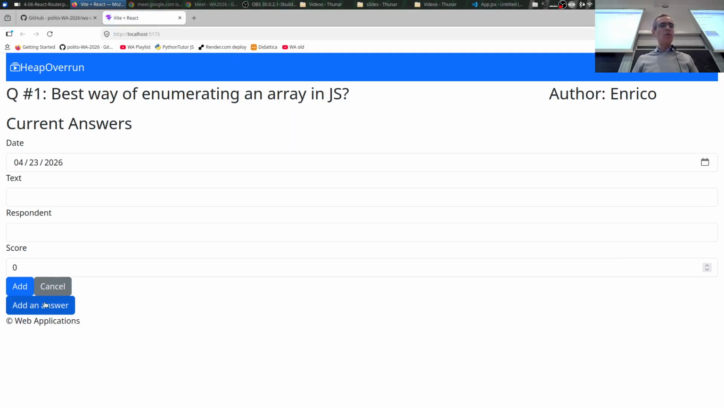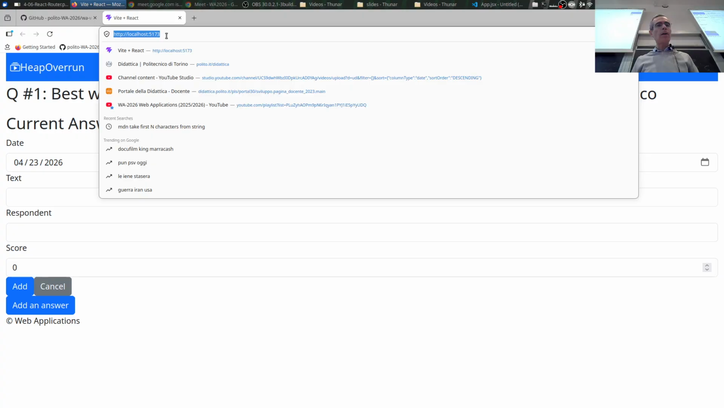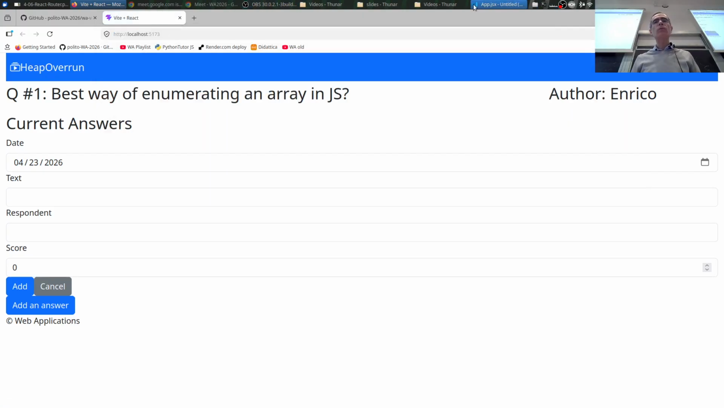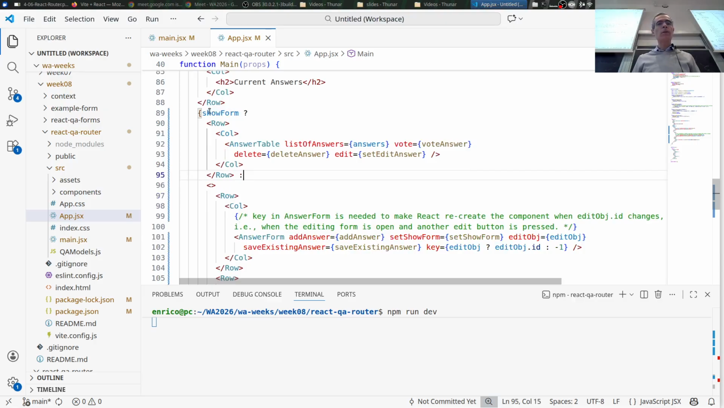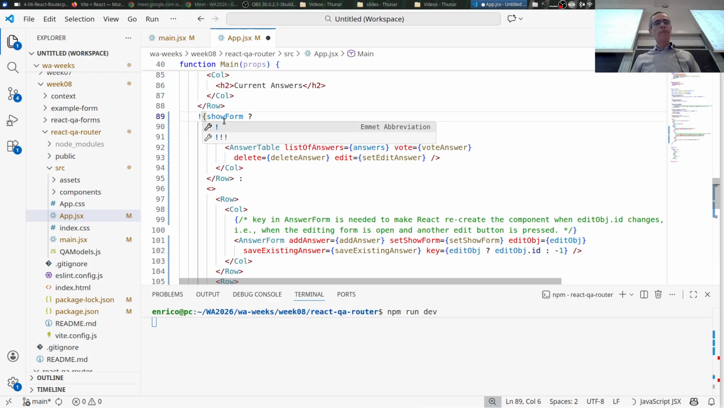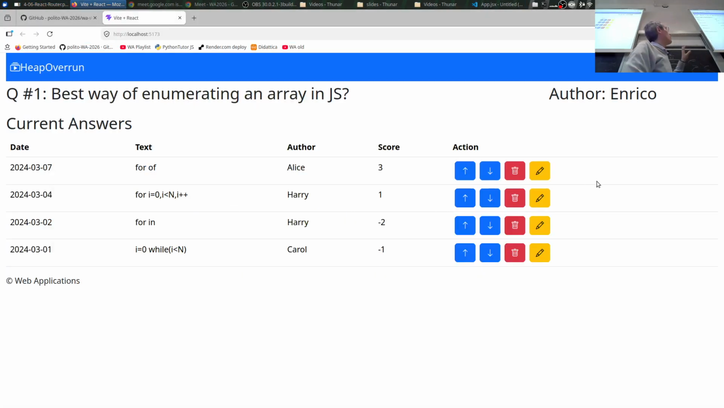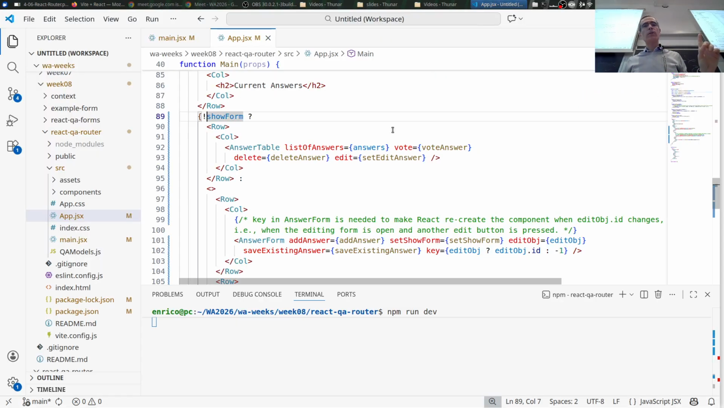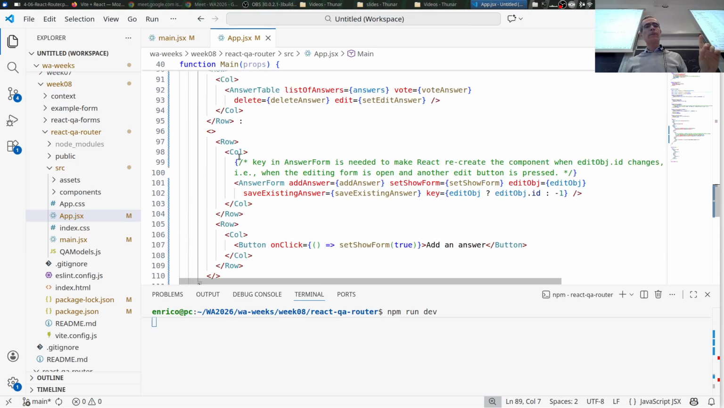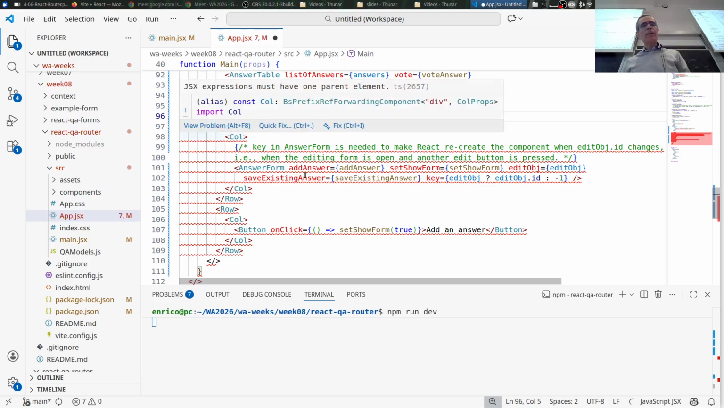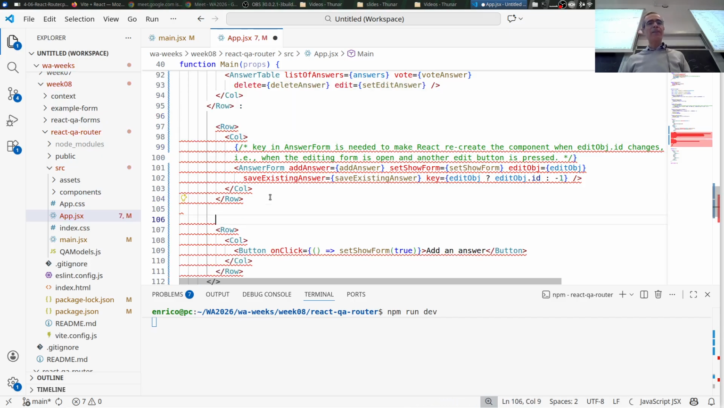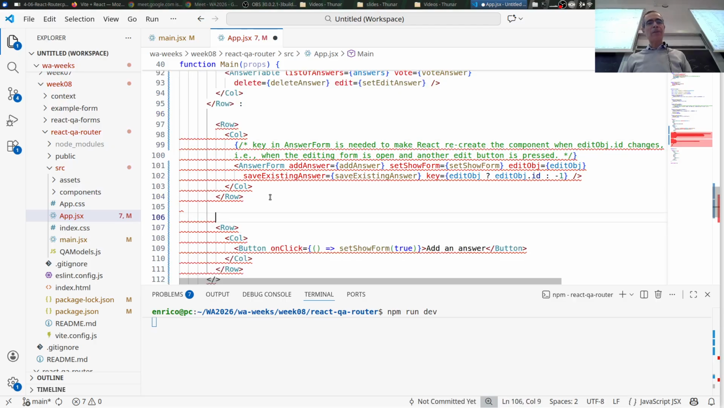We had to check for the other answers, but no, set show form should be not show form, right? So if show form is false, we just show the list. We should show the button as well, I guess, right? So that was right. Sorry. I'm trying to do something, let's say, on the fly.